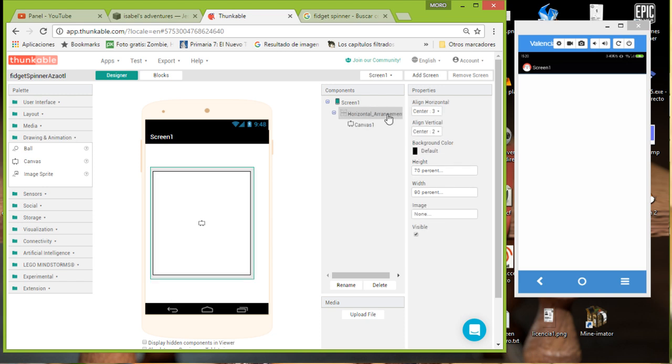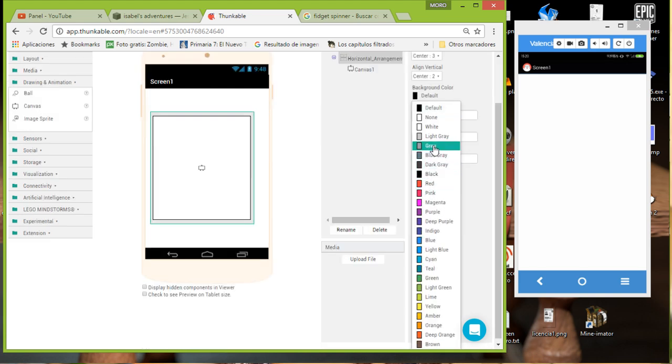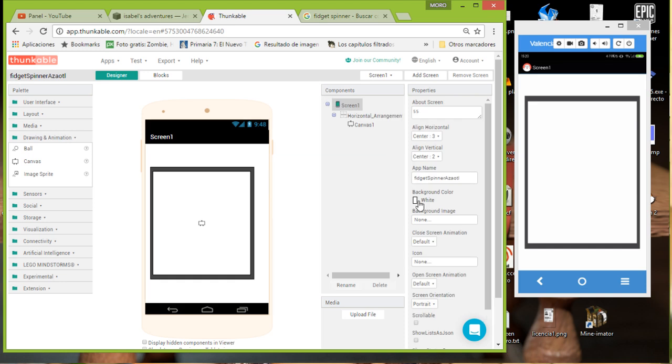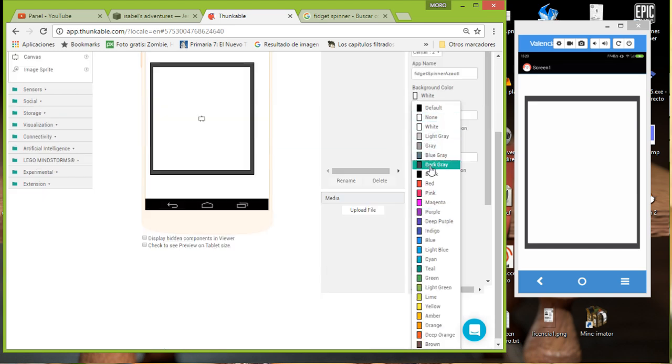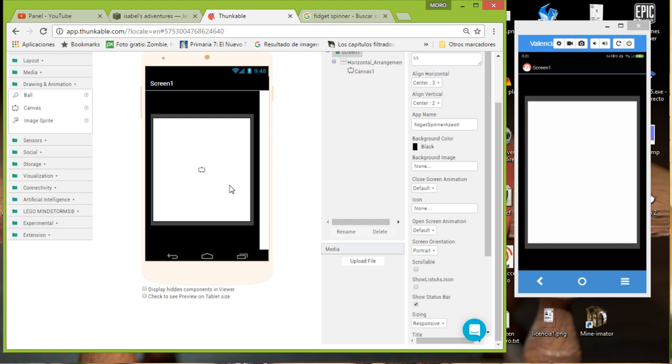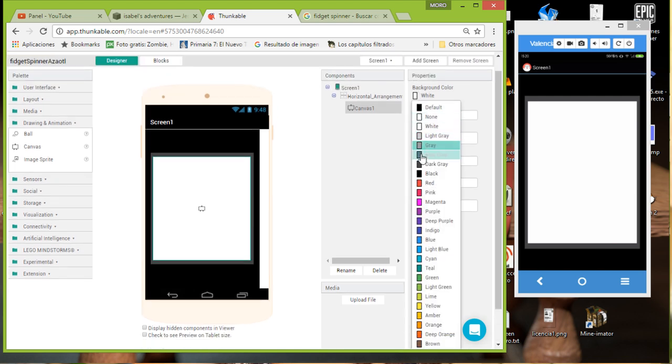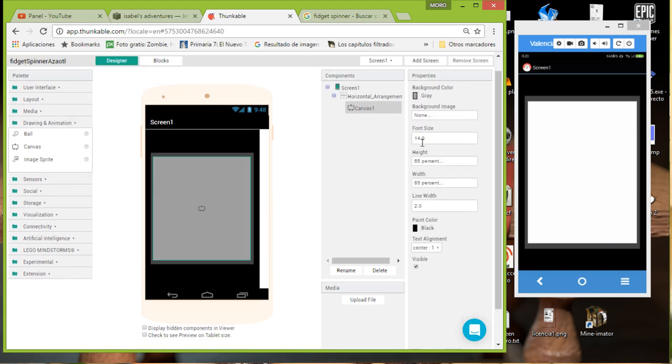Okay, and now the horizontal arrangement, let's change the color to something dark gray and the screen to black, and that's it. And this area for the spinner, let's keep this in white. No, what about gray? Let's use everything dark. Well, we have the area, we are ready to start.